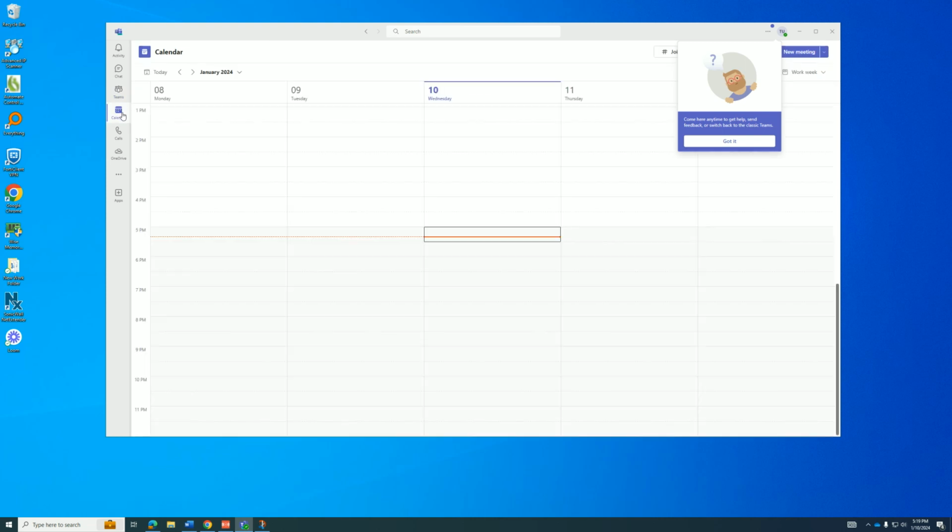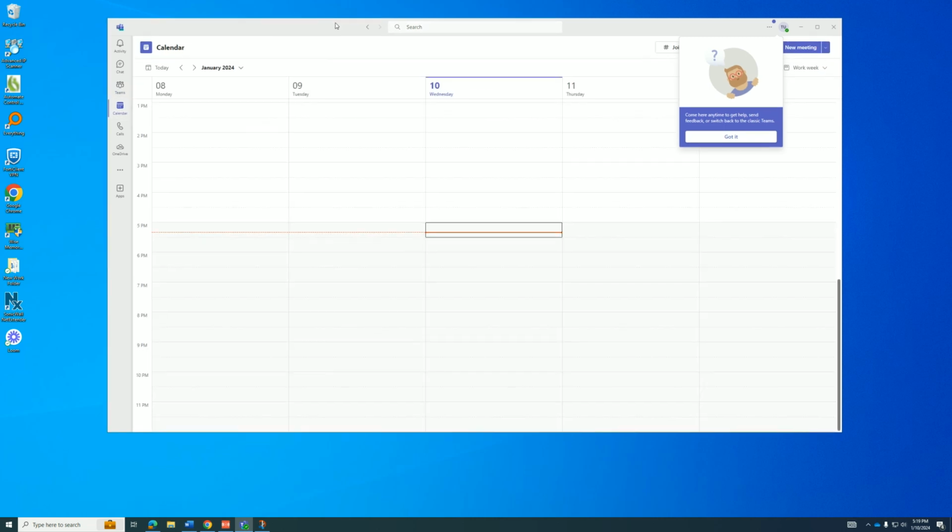This calendar icon here is the same calendar that you would use in Outlook. If we wanted to create an event in Outlook calendar, it would show up here in Teams. And so you can keep track of your calendar either from within Outlook or within Teams.